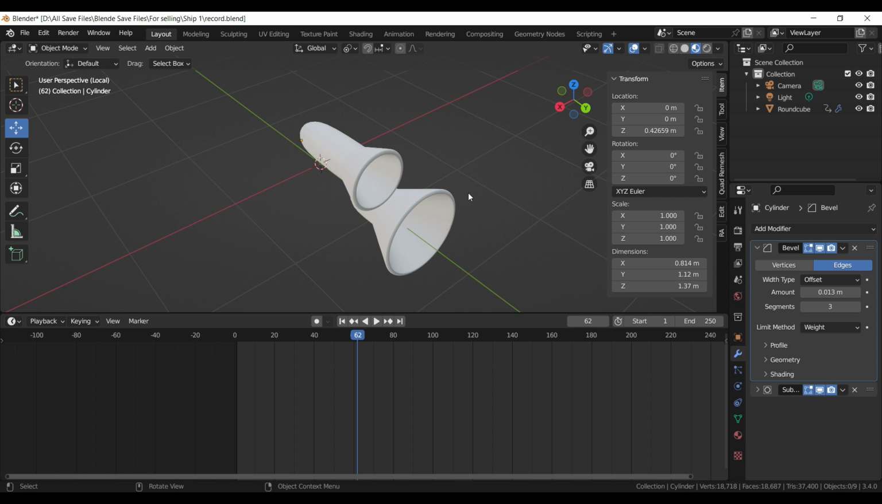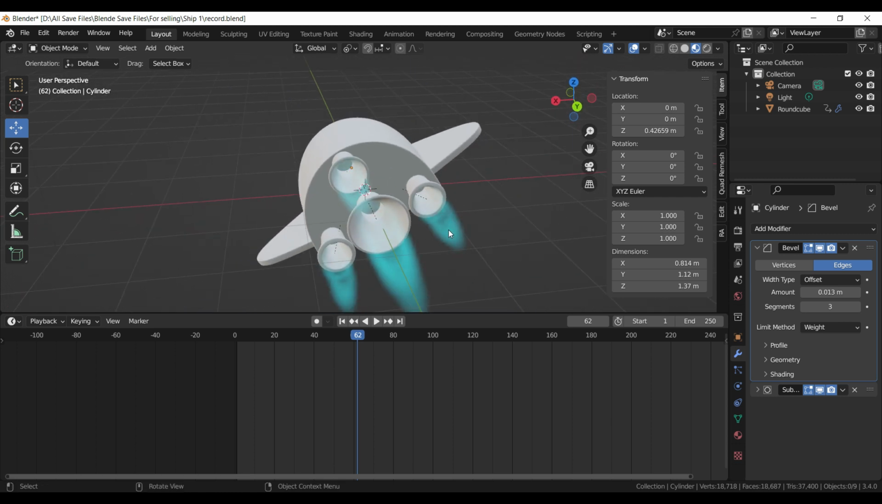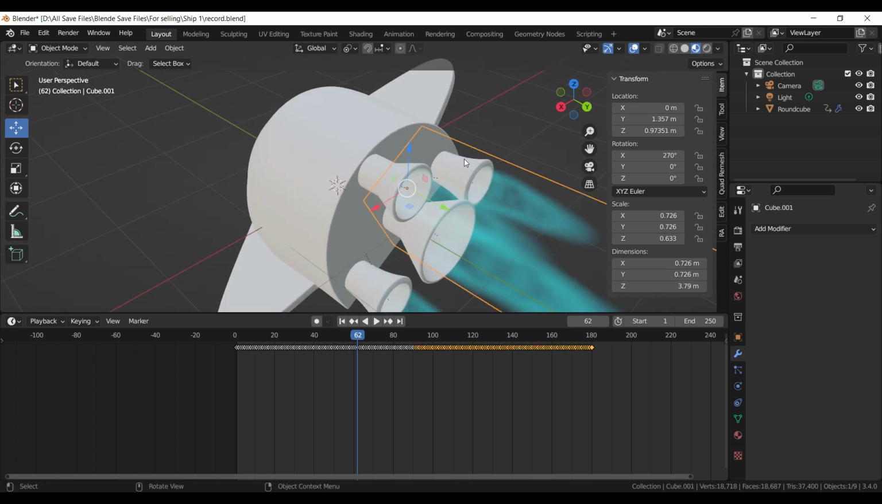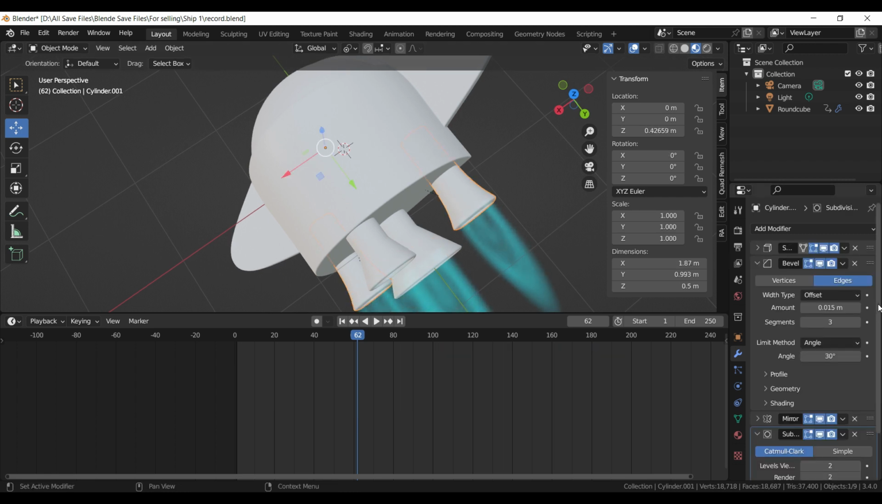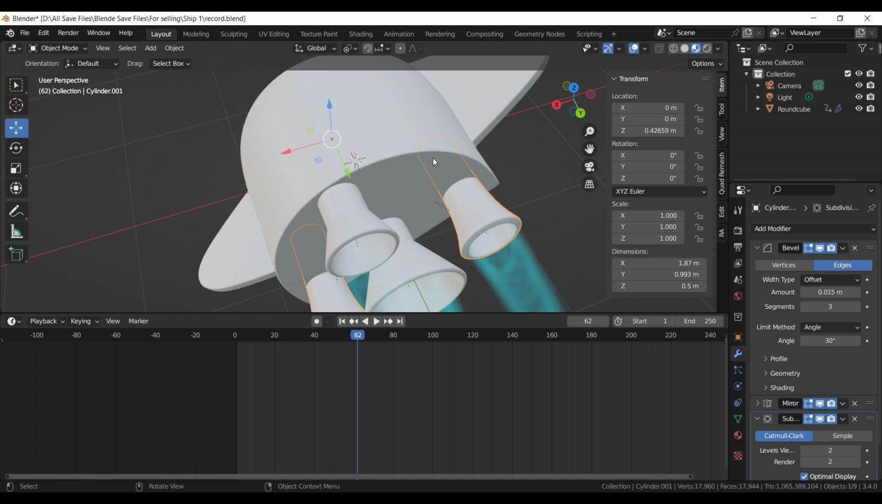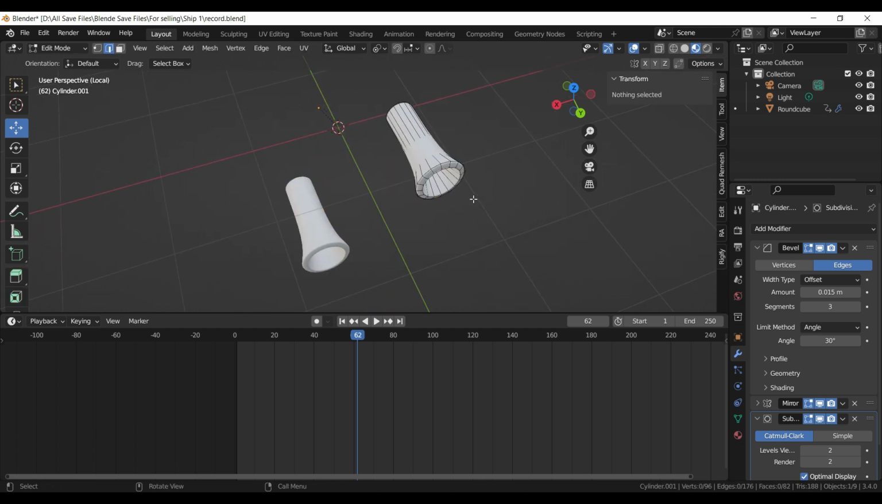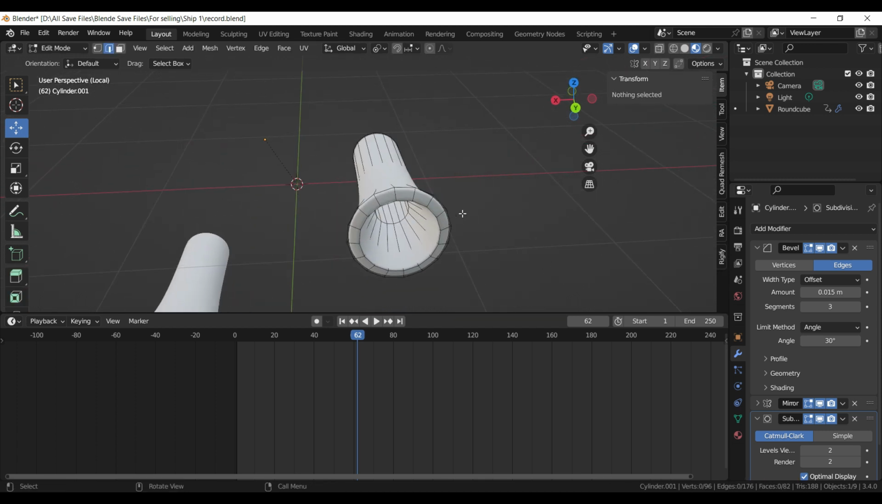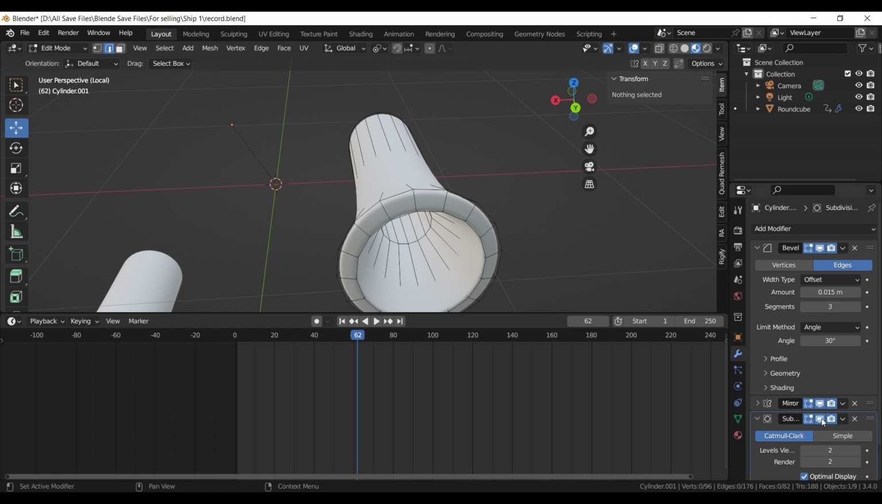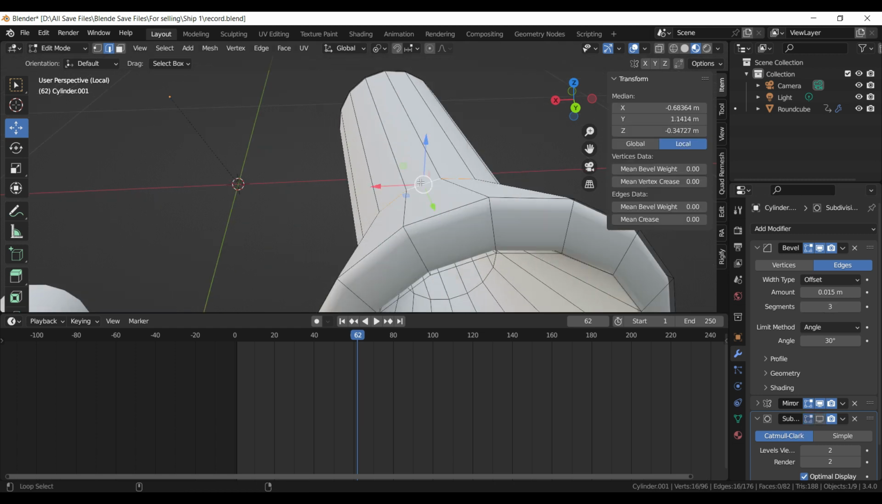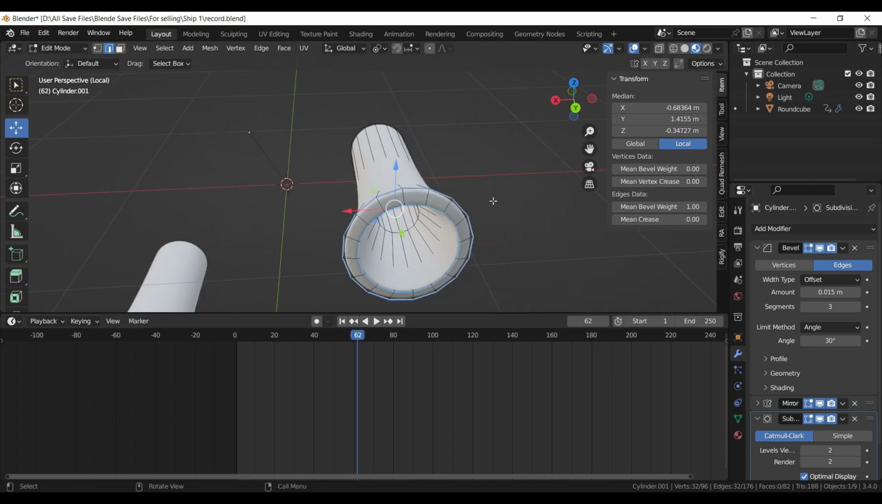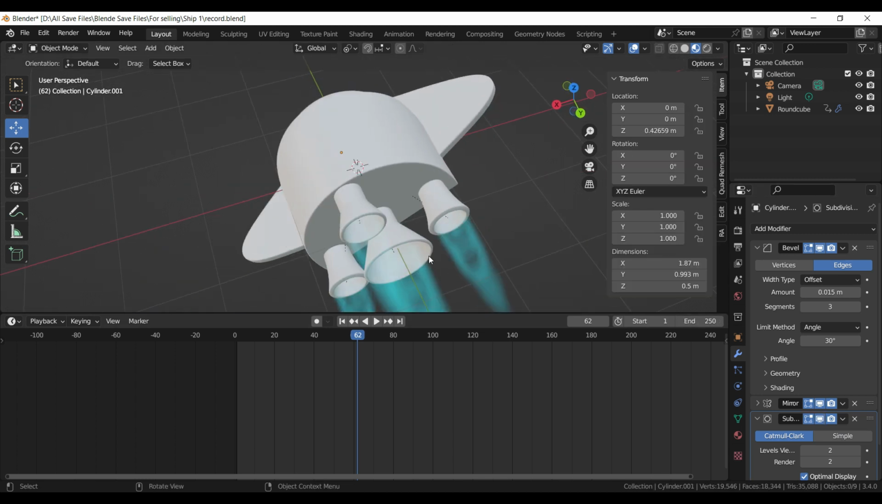Press numpad / to exit local view. Press numpad / to go into local view. Press numpad / to exit local view.